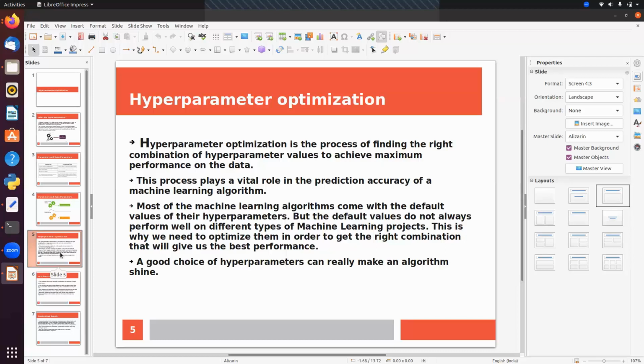Next, we have hyperparameter optimization. Hyperparameter optimization is the process of finding the right combination of hyperparameter values to achieve maximum performance on the data. For example, if we implement KNN on a data set, we have to find the right value of n_neighbors. n_neighbors is a hyperparameter of the KNN algorithm. If you want high performance of the model on unseen data, we have to pass the right, or we can say optimal, value of the hyperparameter. This process plays a vital role in the prediction accuracy of a machine learning algorithm.